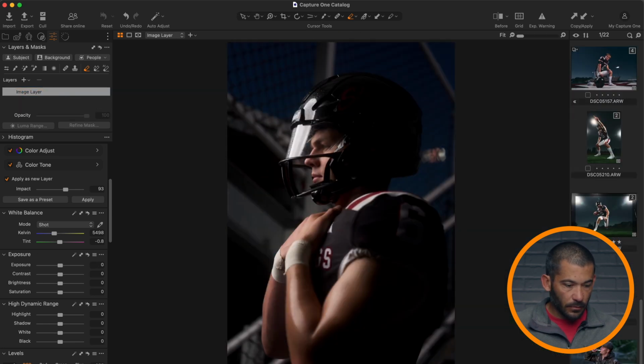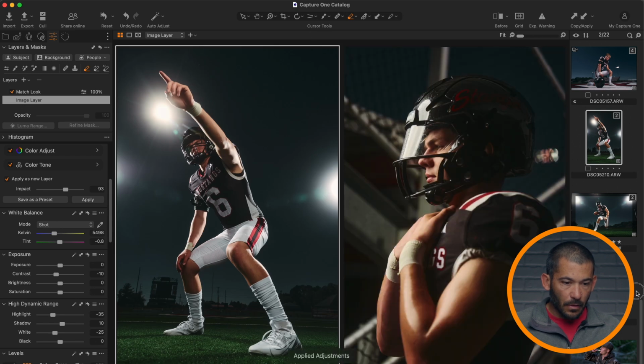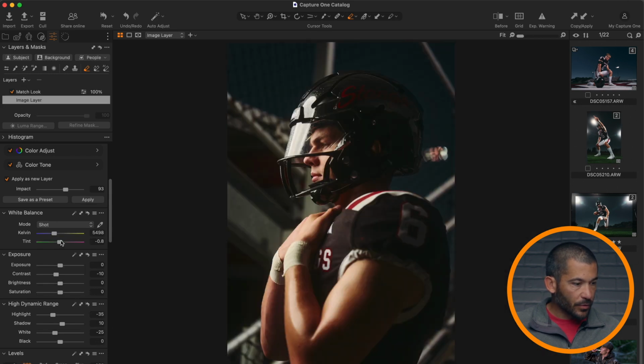All right, let's try it again down here. Again, I think we're a little bit too green, maybe a little bit warm. Just adjust the white balance a little bit. There we go. There's before and there's after. Oh, that's interesting. That's not working on the base image.